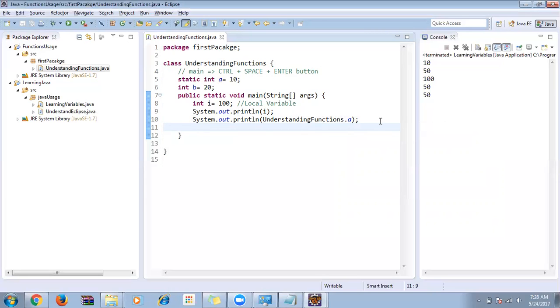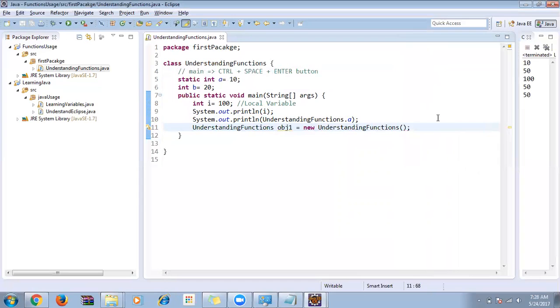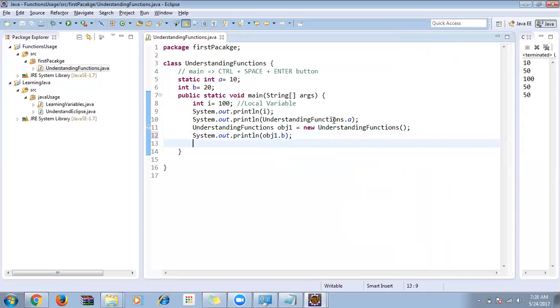Then create an object for understanding functions: Understanding functions obj1 equal to new understanding functions. So if I want to access the non-static variable, I need to create an object. Yes, this will help me to create the object. Then sysout, obj1.b.